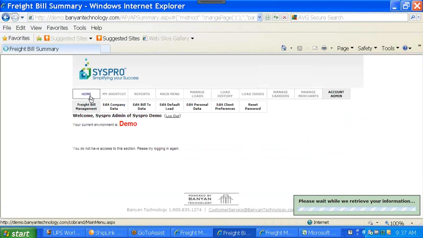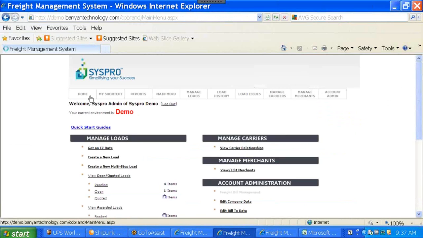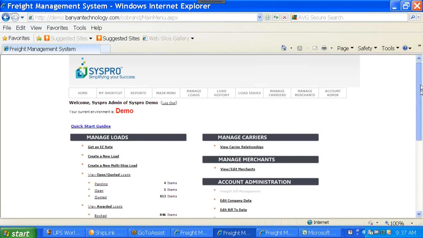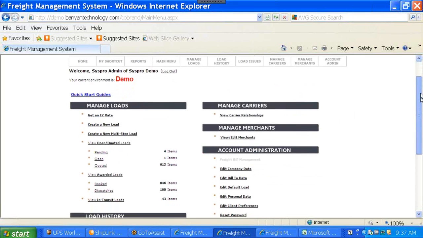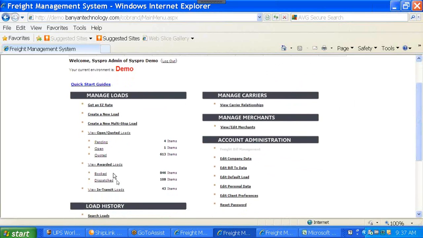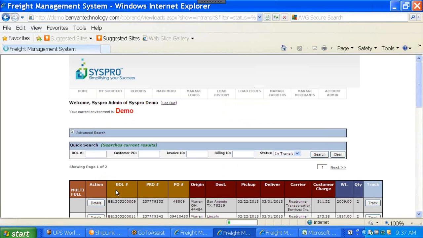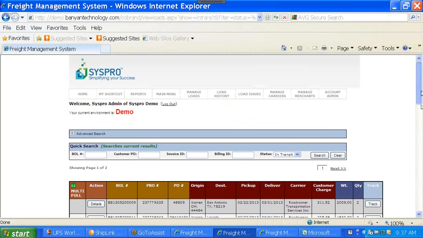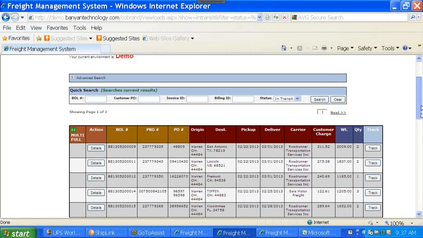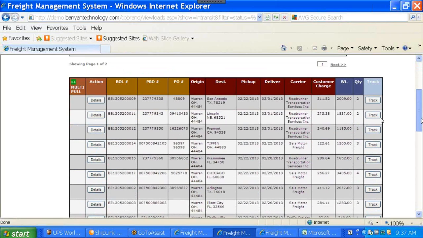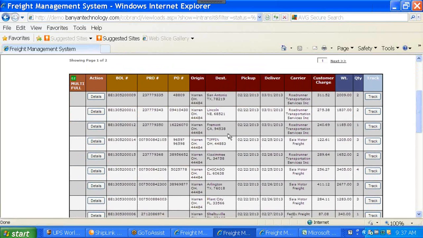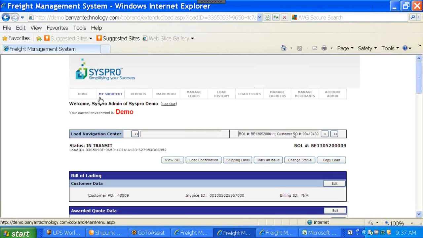oops, clicked on the wrong button there. So this is your main screen for your freight management. And you can look at open loads, quoted loads, loads that have been booked, and right here there's 43 shipments that are in transit that have already been picked up and are on their way to the recipients. You can click on a tracking button. You can look at bills of lading. You can look at the details of each individual shipment.